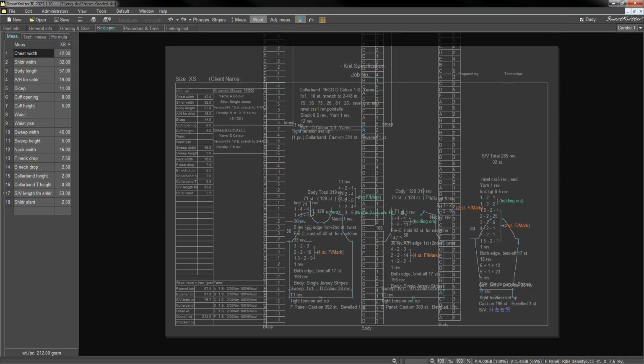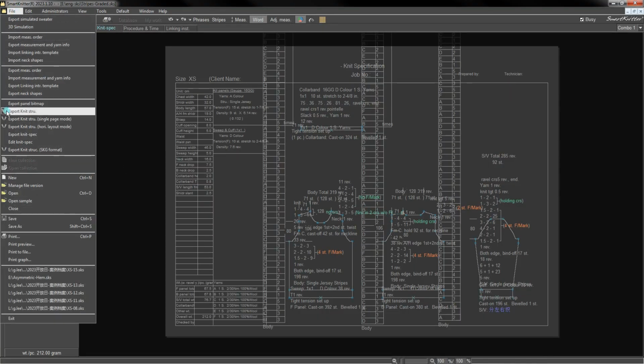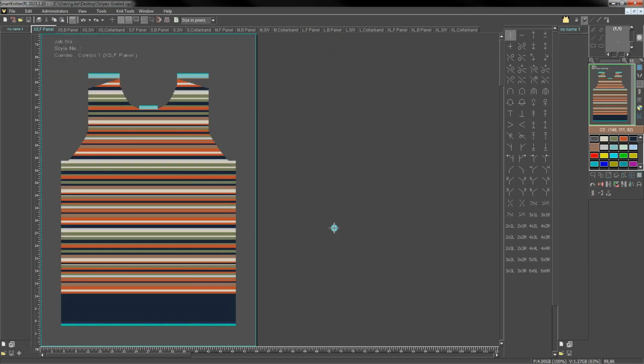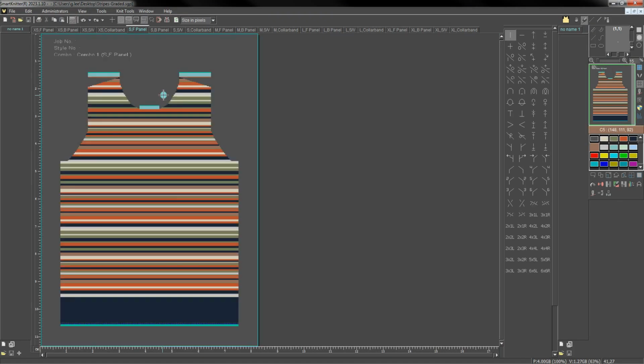As knit instructions are translated directly from the knit spec, we can ensure that the stripes are aligned properly in every size.